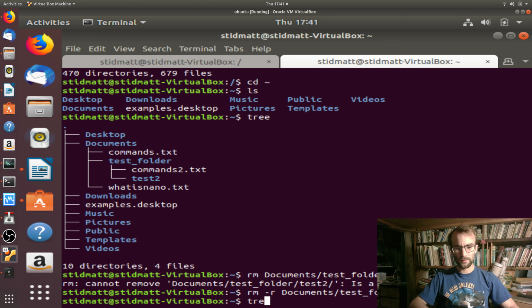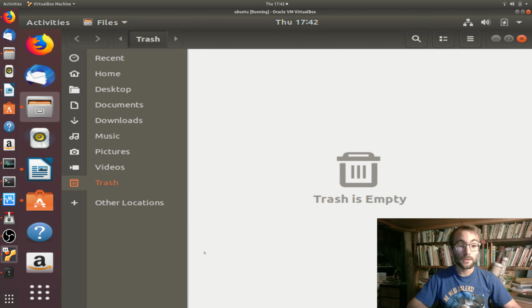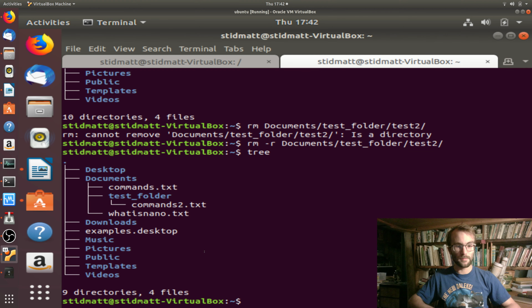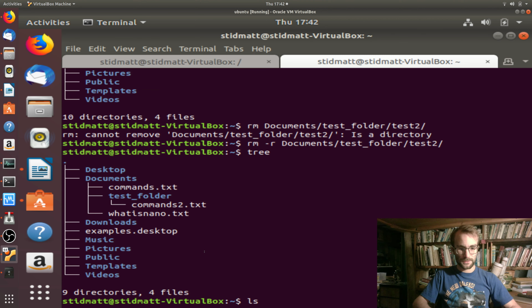No error code, let's press tree. That shows us all the levels. There you go. See, test2 is gone. It was there, but we removed it. If you go to trash, it is empty. That's something to remember. Control W, close this window. If you remove it using rm, it does not go into your trash. That's an important thing to know. So that's something to add to our list.